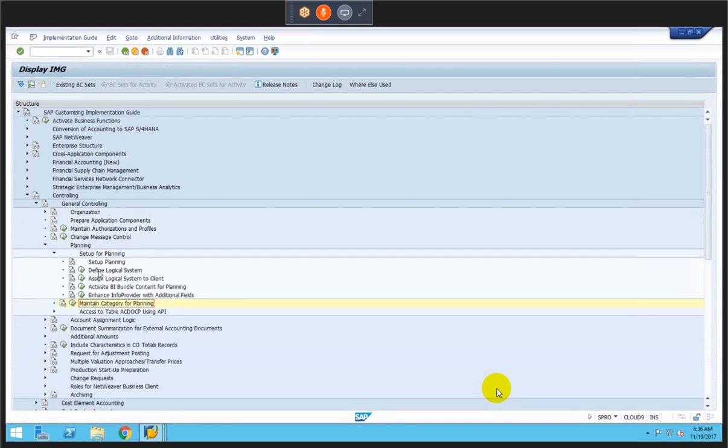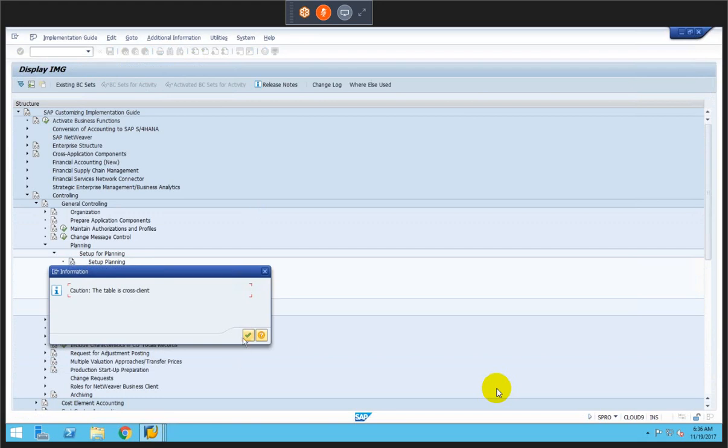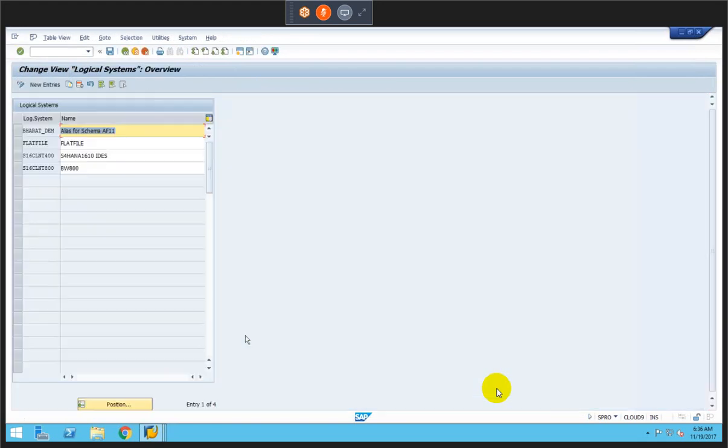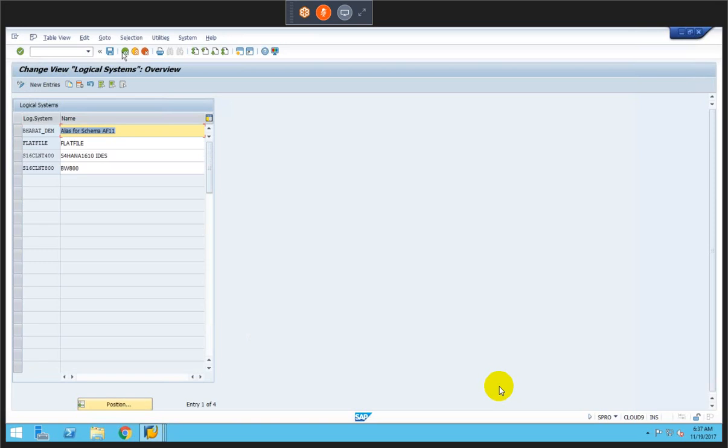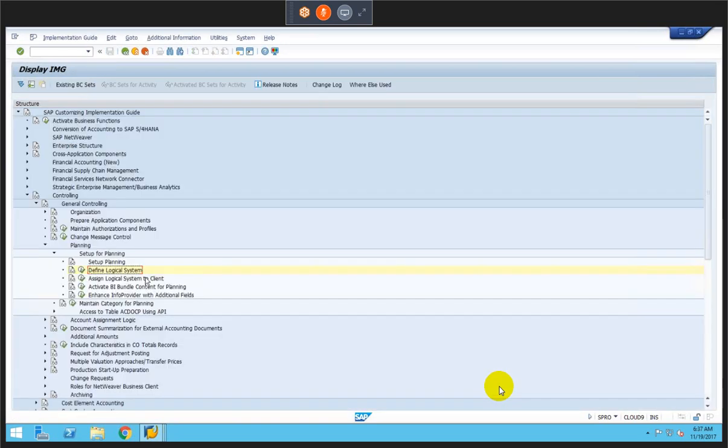The second step, define logical system. Here the basis has to define the logical client, logical system. So logical system flat file is there. Client 800 is there. See? S16 client 800. You can see new entries. Here you can see the logical system name. Not a big deal. And this logical system is to be assigned to your client, which is 800.